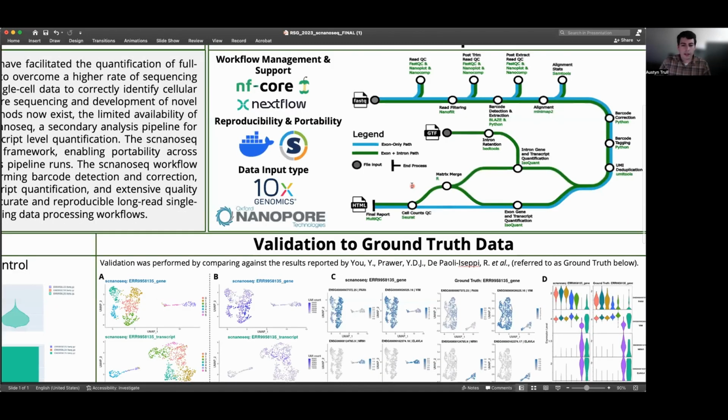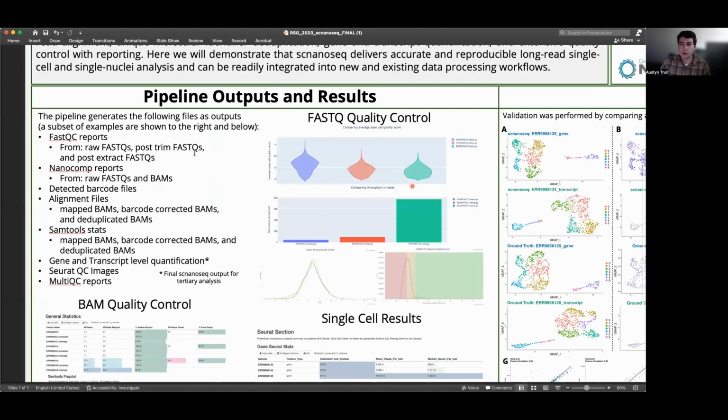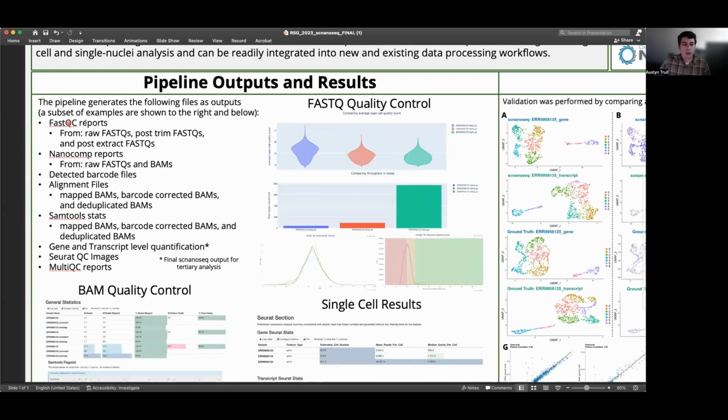Getting into what the pipeline actually produces, we produce FastQC reports on differently processed FASTQs. As the pipeline goes on, we produce NanoComp reports on the raw FASTQs and the initially mapped BAMs. We also produce the detected barcode files produced by BLAZE. We produce alignment files at various steps.